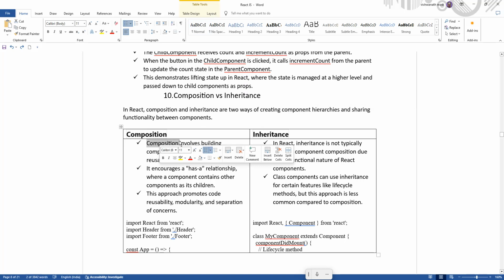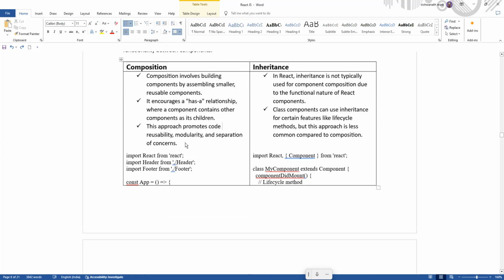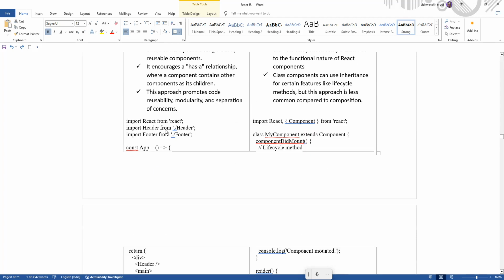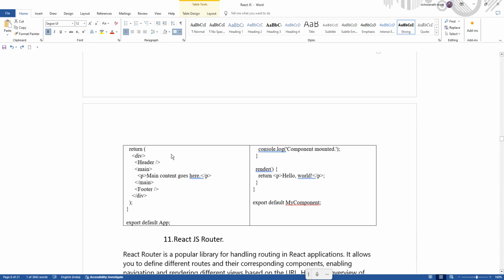Composition involves building the components by assembling smaller and reusable components. In React, inheritance is not typically used for component composition due to the functional nature of React components. Okay, simple, you just understand. So in composition, we are going to create a header component and a footer component. That component we are just adding here: header, main, and everything.